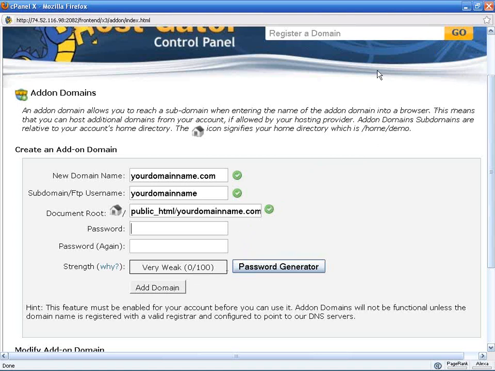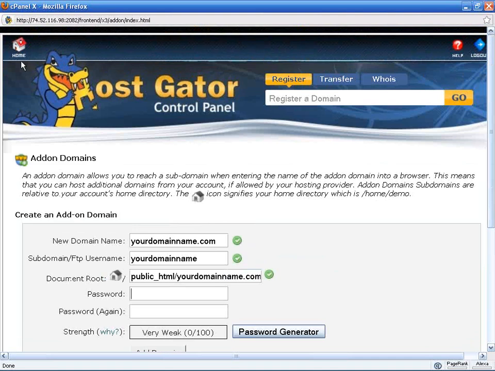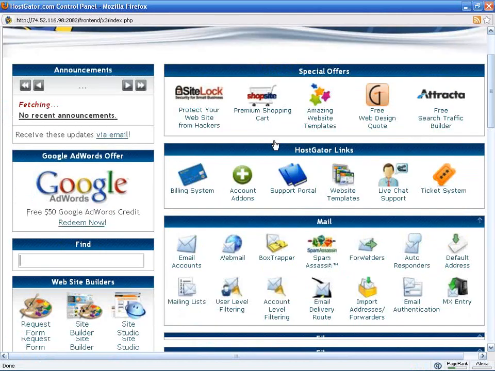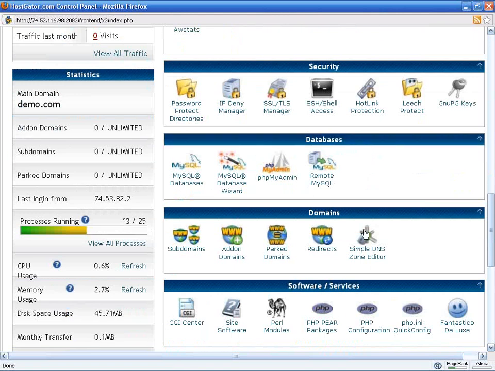Now let me go back here. I'm just going to actually hit the home. When you're done, you'll come up with a screen that'll say, your add-on domain has been created. And that's it. And then you can scroll back up to the top left corner up here, click on this home button. That will take you back to your home page for your control panel. And now what we want to do is actually go in here and find a link called Fantastico.